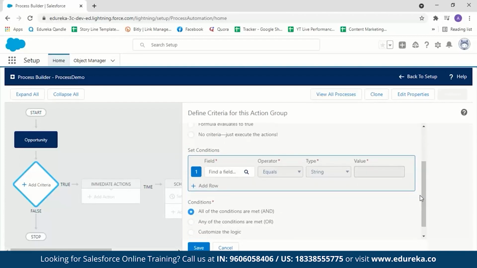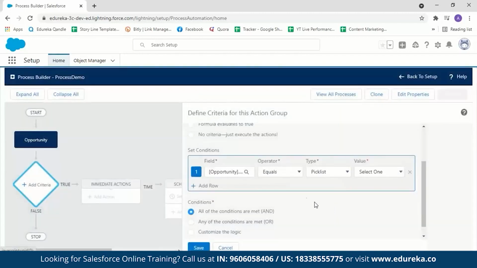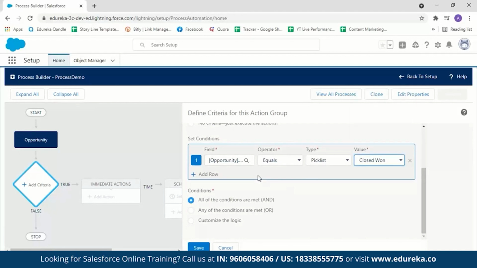So now we have to set our conditions. Now as the opportunity should be closed won, we have to select that as a condition. So here we'll search for stage. So we'll select stage. Now if stage equals closed won, the type will be picklist itself, and the value is closed won. So if our opportunity is closed won and the deal amount is greater than a particular amount, then only the set of actions will be executed.